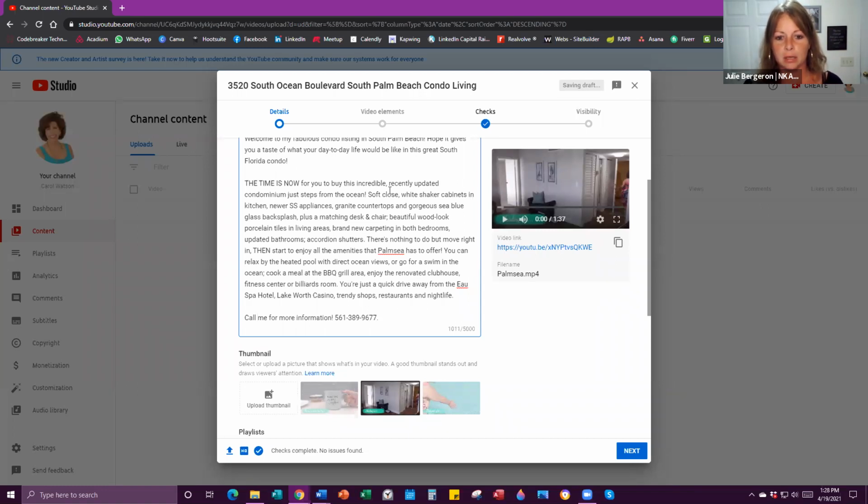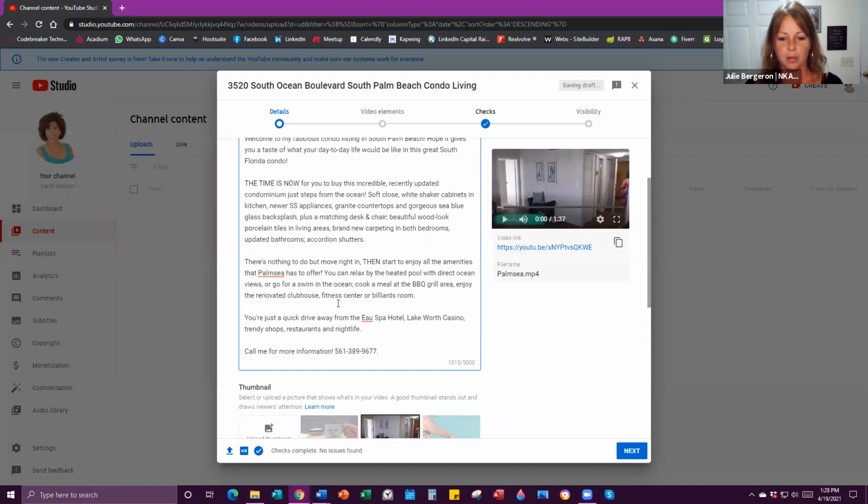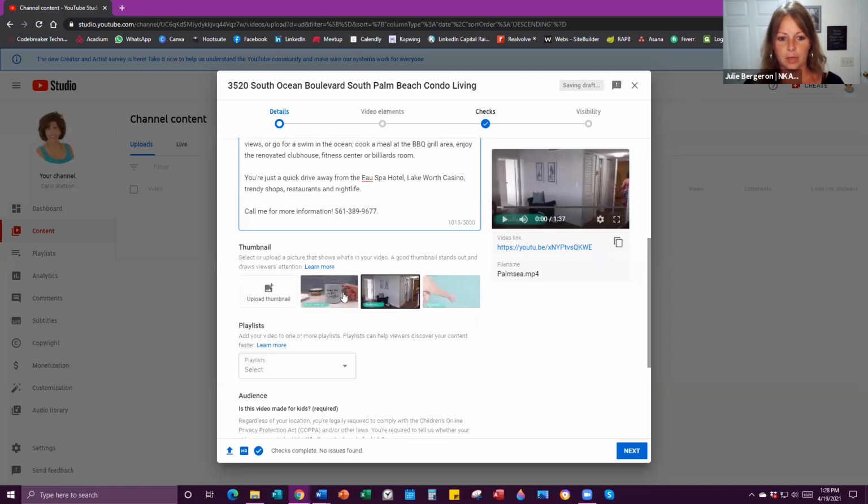Now, soft close with shaker, beautiful. Here we go. This is a good separation. There's nothing to do but move right in. Start to enjoy all the amenities that it has to offer. Okay, you're just a quick drive away from the Spa at Breakers, Kravis Center.